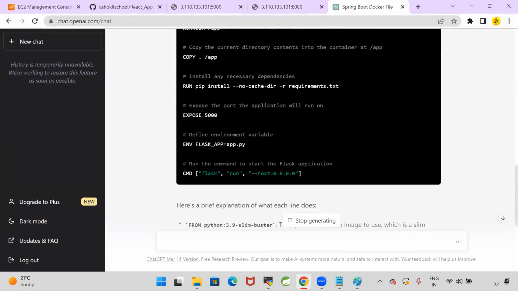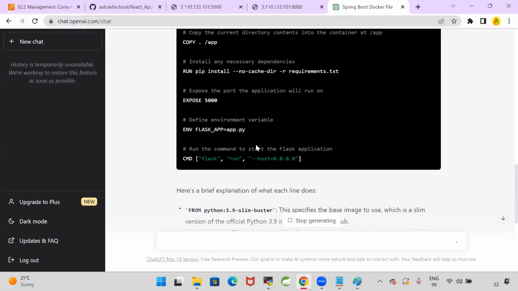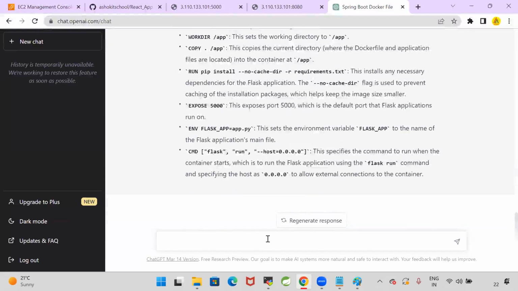Python applications will run on port number 5000. Then app.py is the Python application file, and they want to run that Python Flask application. I used ENTRYPOINT; they are using CMD. They're giving the explanation also.